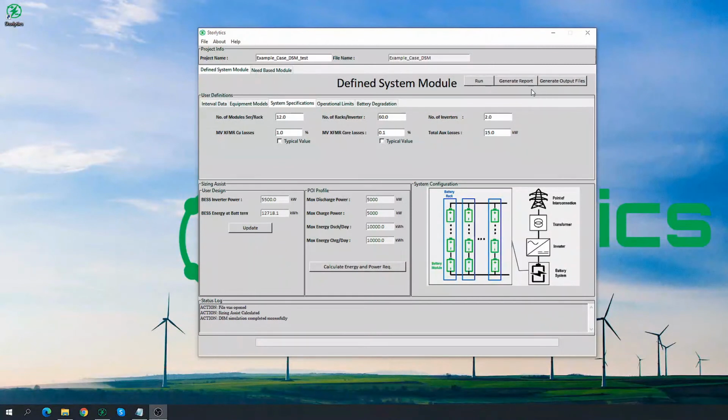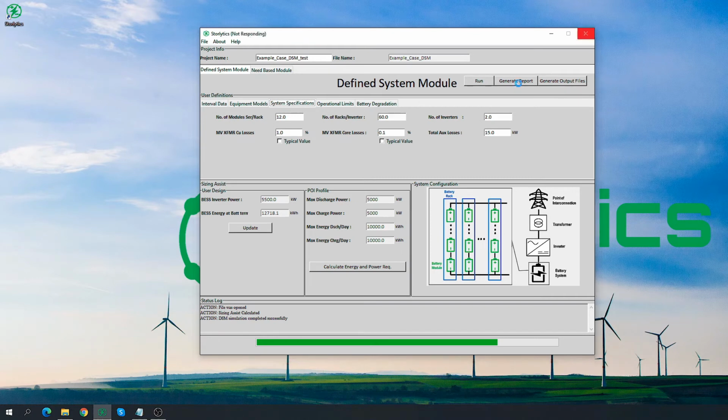Next, we can generate the report of the simulation by clicking on the Generate Report button at the top right corner. This document will open on the default PDF reader. The report compares the performance of the designed battery energy storage system based on the needs of the user specified within the point of interconnection power profile.